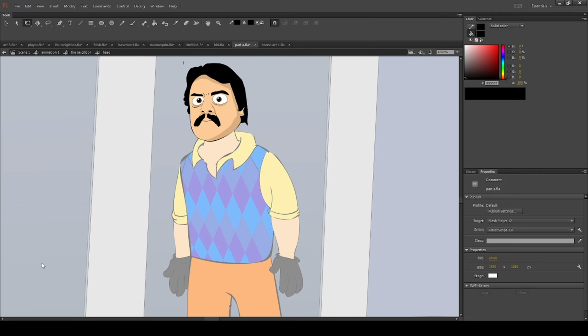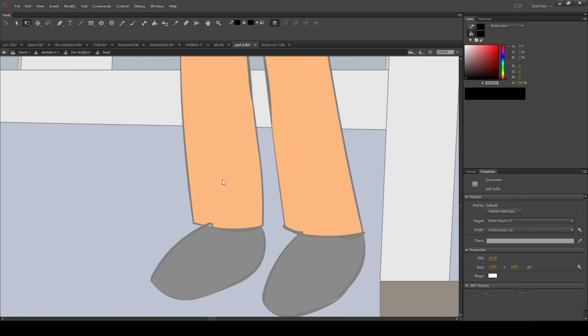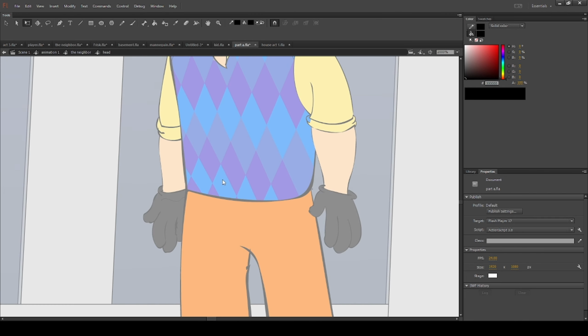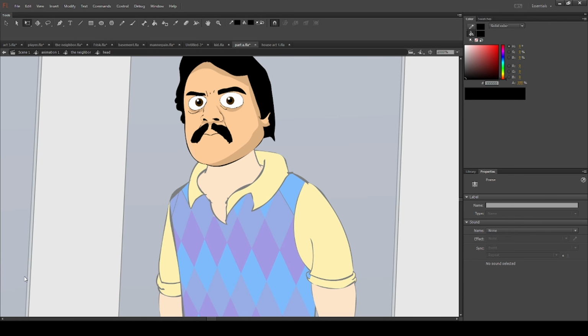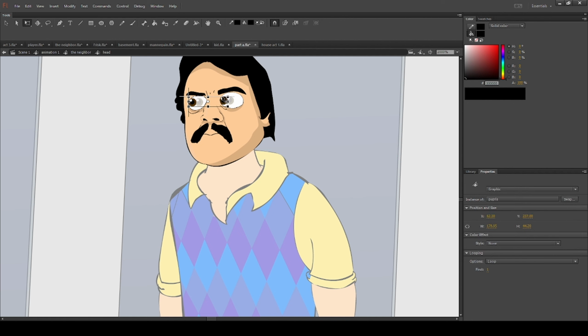We have his brows, his mouth, his lids, his face, pupils, eyes. For the eyes, I just took the whites of the eyes on the face and put them in a separate layer, so I can put the pupils right here and move them around all crazy, and so they don't overlap with the skin.